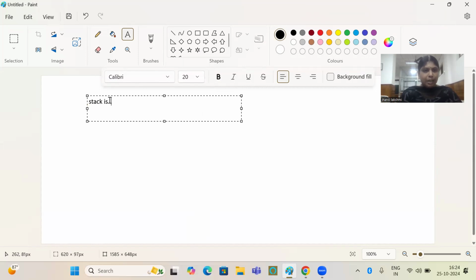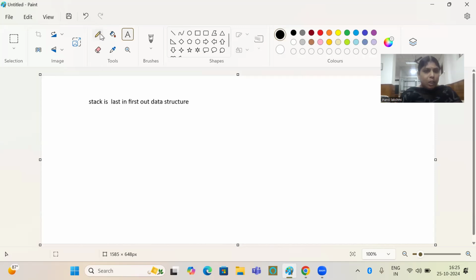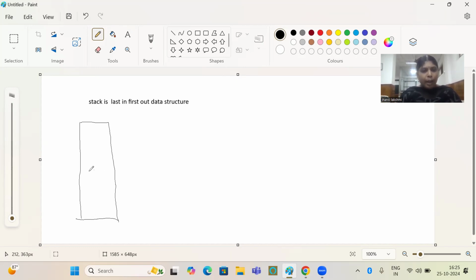So basically stack is last in, first out data structure, right? So let me draw the figure of a stack and explain to you how I will be inserting elements into the stack and how I will be removing elements from the stack, and what inserting an element into the stack is called, and what deleting an element from the stack is called.